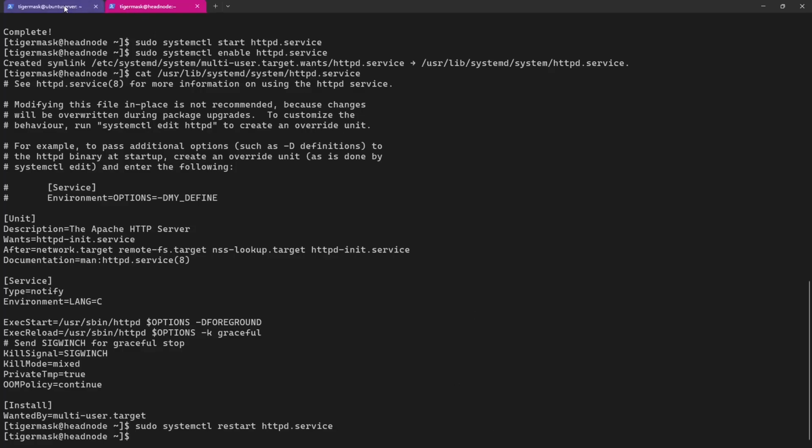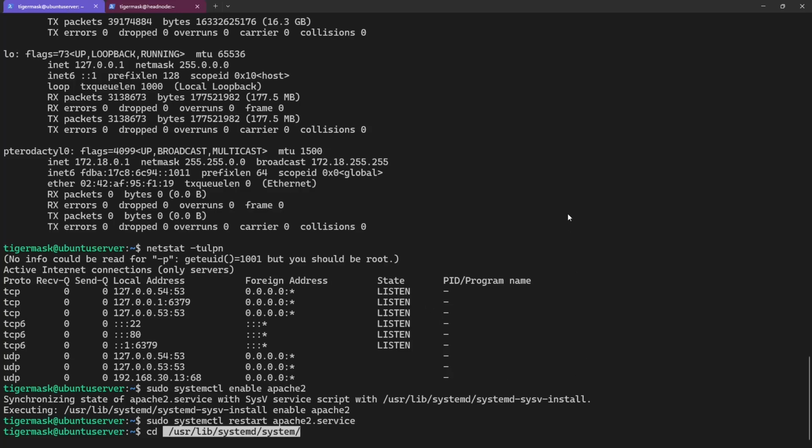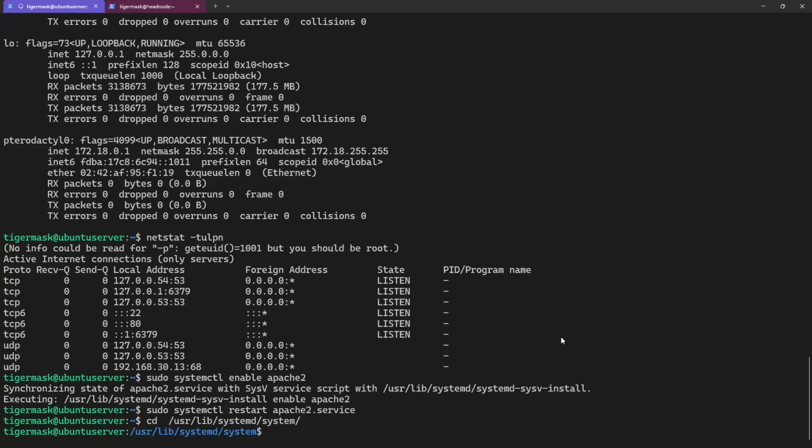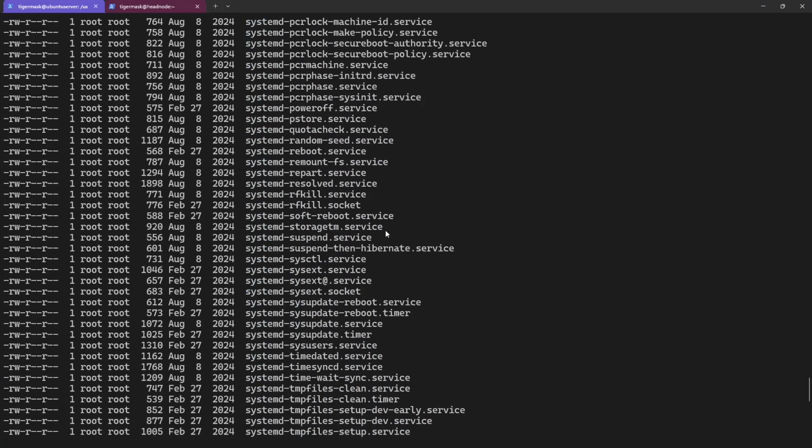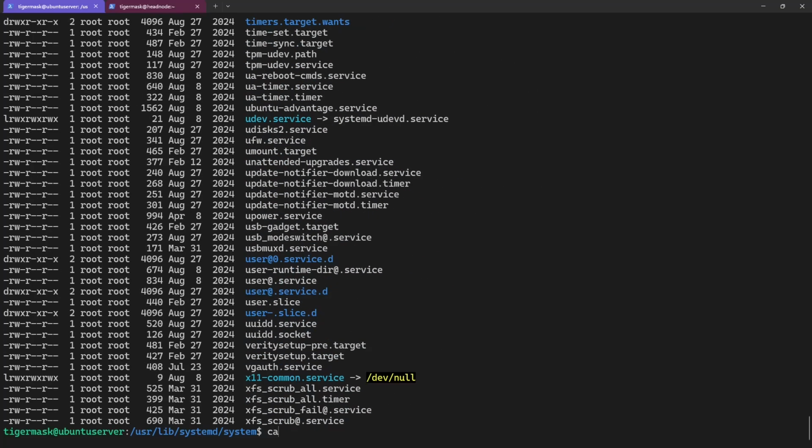So let's see if we can find the one in Ubuntu. We know it's in /usr/lib/systemd. So we should probably have something close to that over here. Let's see if it throws an error. Oh, it didn't. So we do have that. Let's see if there is an apache2.service, which I believe there will be.